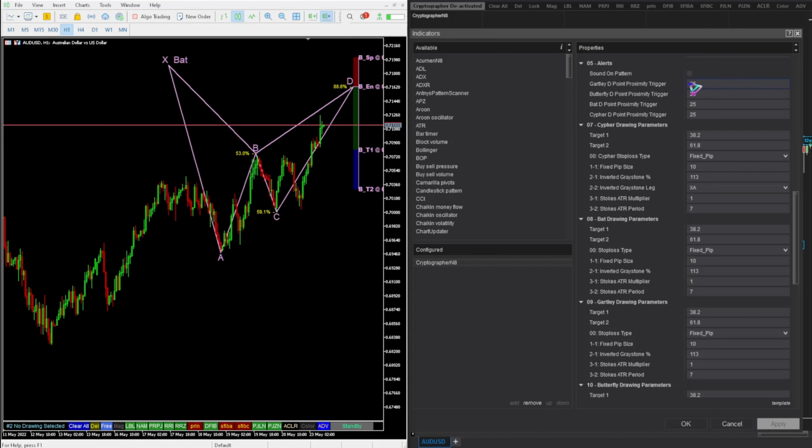If we have the sound on pattern activated, what this is going to do for the bat pattern, it's going to look at this parameter, and when the price is within 25 pips of wherever your D point projection is, it's going to start sounding an alert. And it's independent for each pattern. So this is available. Next up, we've got the drawing parameters of all the different patterns.